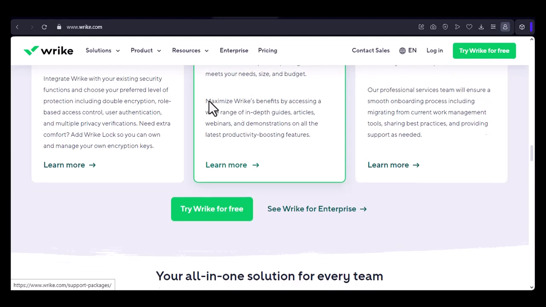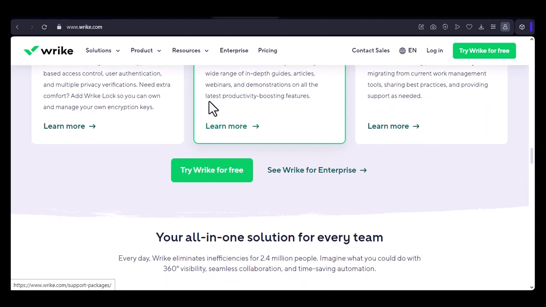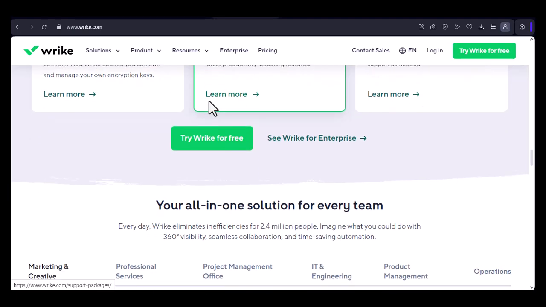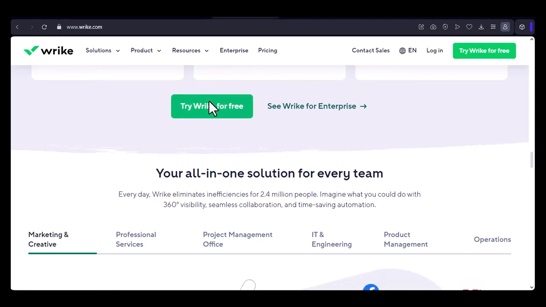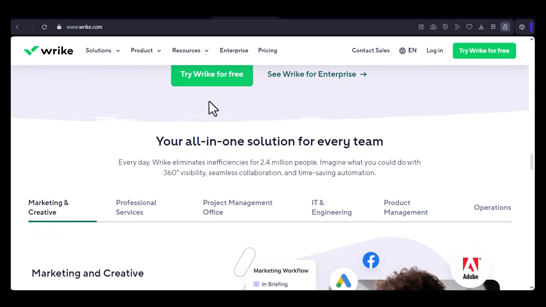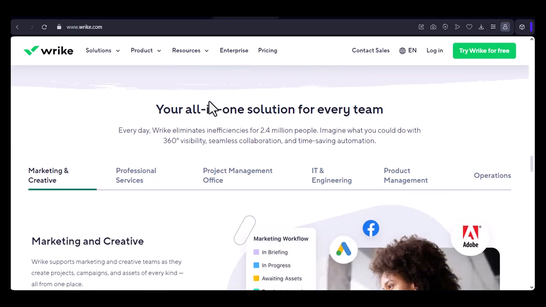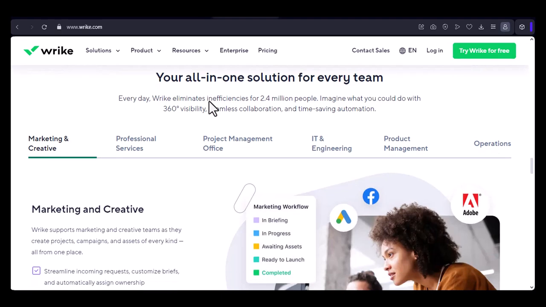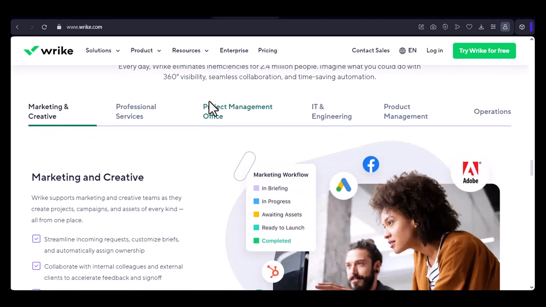Enhanced collaboration. Wrike's collaboration tools foster teamwork and communication, ensuring that everyone is aligned and working towards the same goals. Increased flexibility. Wrike's customizable workflows allow you to adapt to changing requirements and priorities, a key aspect of Agile methodologies. Centralized platform. Wrike serves as a central hub for all project-related information, reducing the need for multiple tools and improving efficiency.